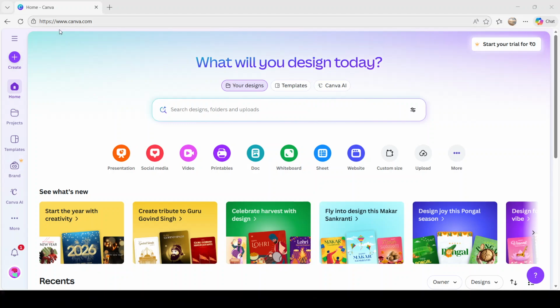In today's video, I'm going to teach you how to plan your Instagram feed using Canva. By the end, you'll know exactly how to organize your designs, map out your feed, and schedule posts with captions and hashtags all inside Canva.